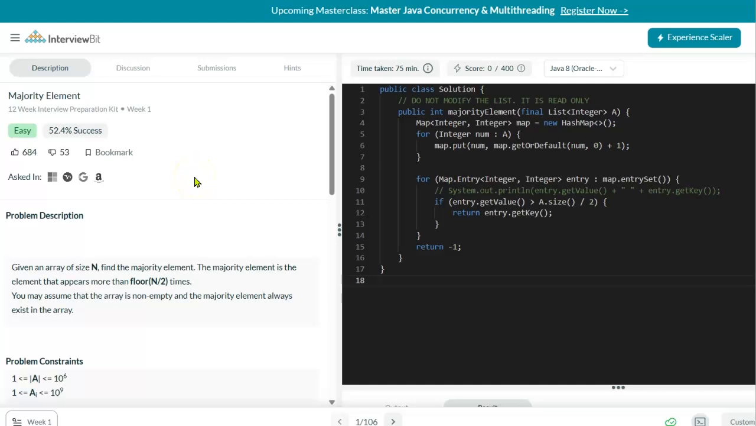Today's problem is majority element. This is part of the 12-week interview preparation kit on Interview Bits, so you should pause the video, go over there, try the problem, come back, and we'll talk about it. So the difficulty here is easy.